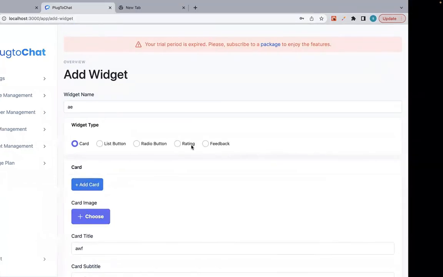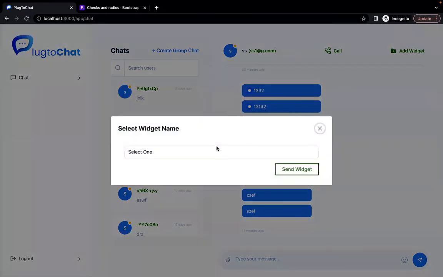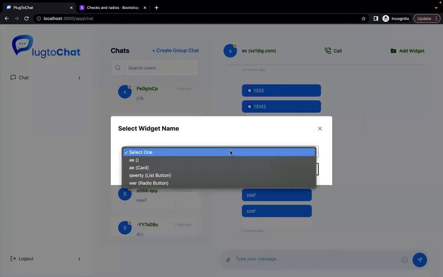Once the widgets have been added, in the chat panel, once you click on any user, they can add a widget by clicking. This won't happen for the group chat. This can only happen for a one-to-one chat. In the one-to-one chat, the user can click on add widget, and here the user will be able to see that company's customizable widgets.